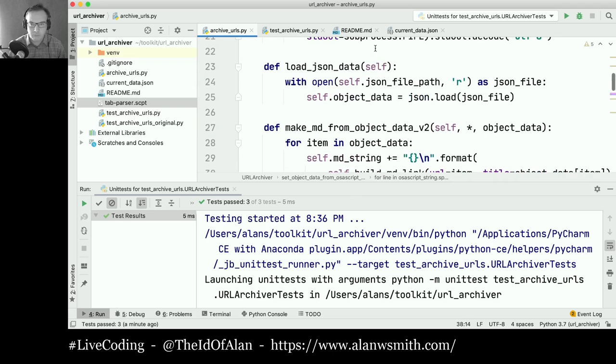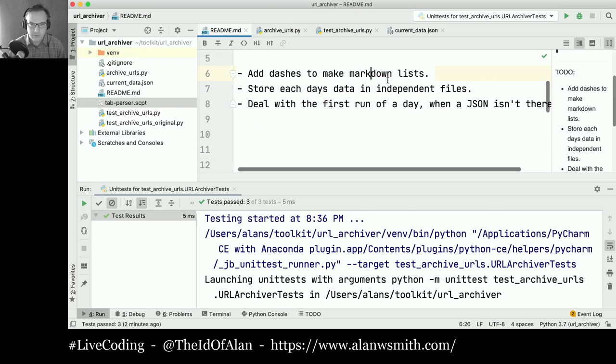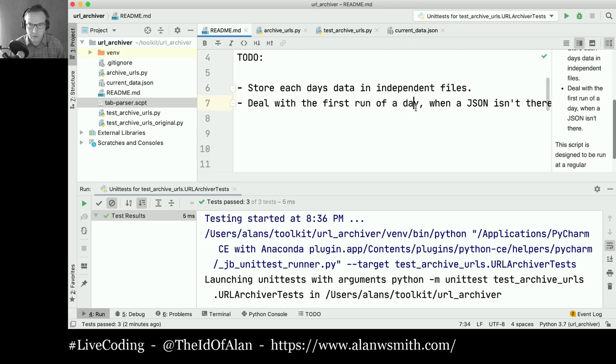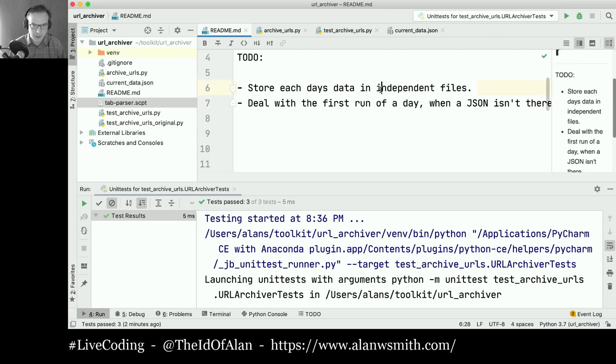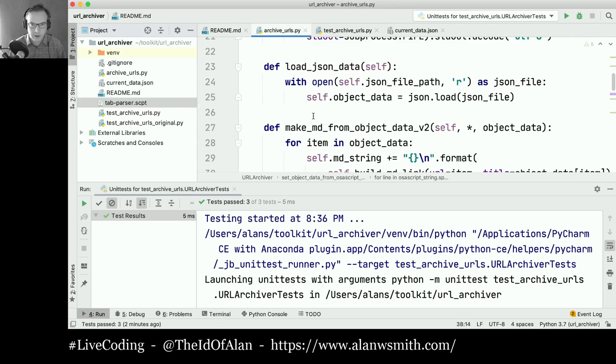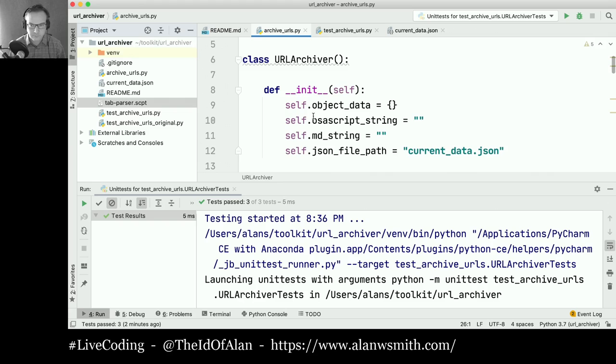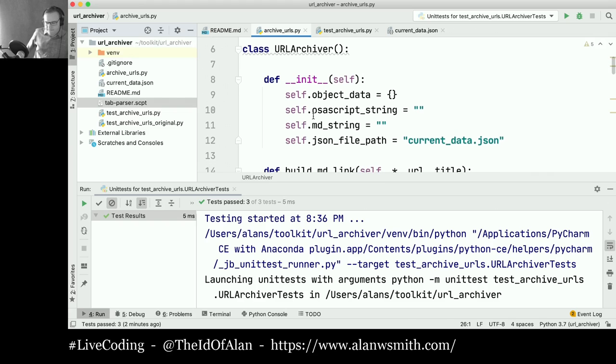All right, so what do we want to do now? Add dashes to the markdown list. Got that. Deal with first day run. And then, so we can kind of do these at the same time. So, let's see.